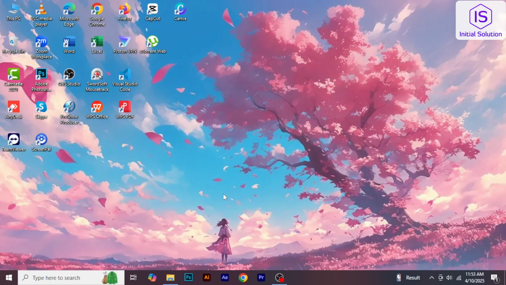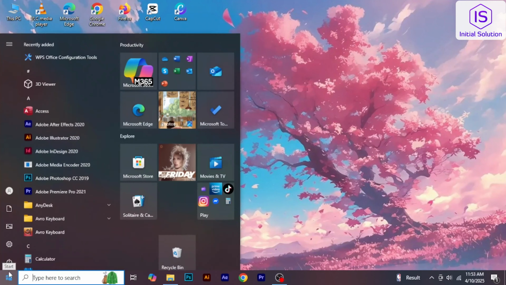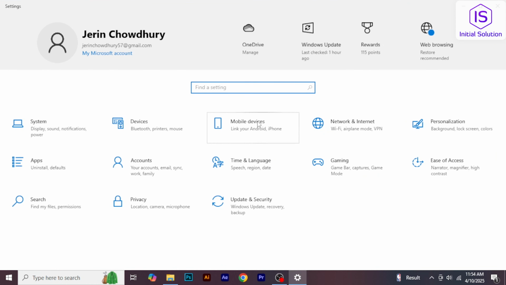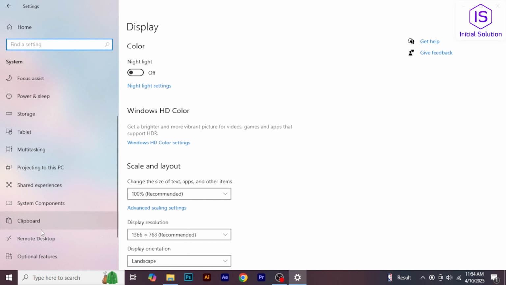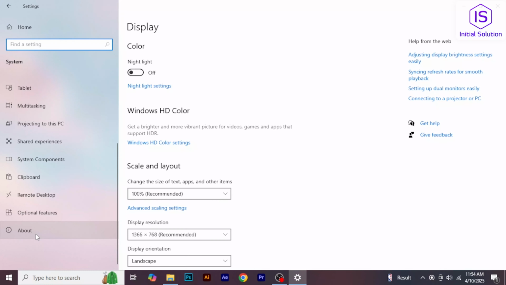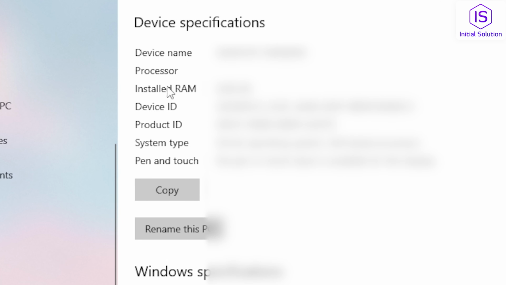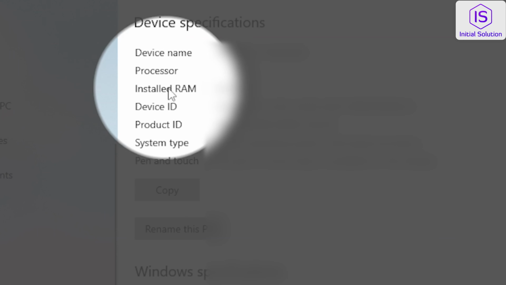You can check RAM of your Windows in your system settings. Click the Start menu and go to the settings. Now select System, then scroll down a bit and click on About. Under Device Specifications, you will find Installed RAM. This shows how much memory is currently installed on your PC.